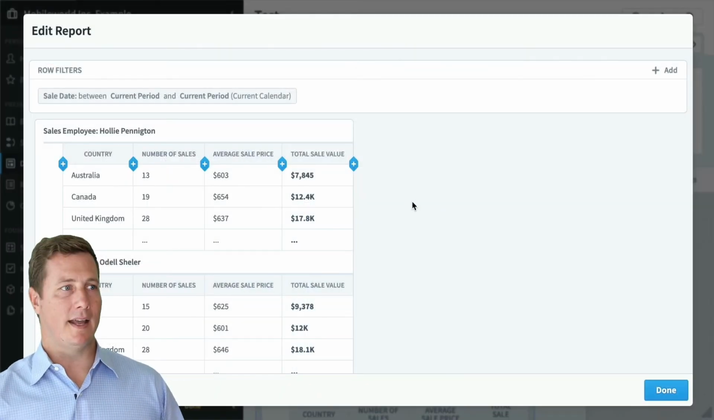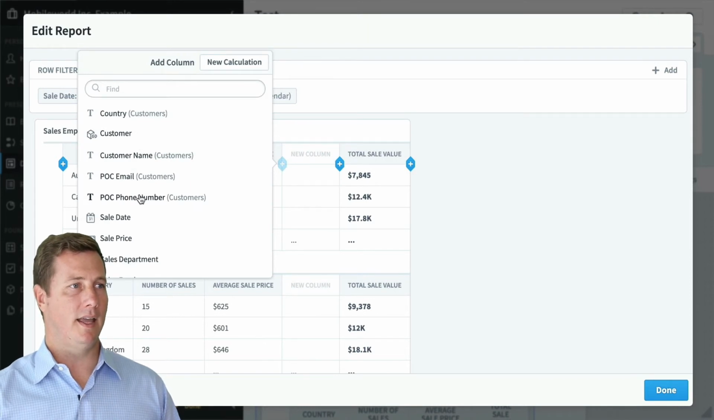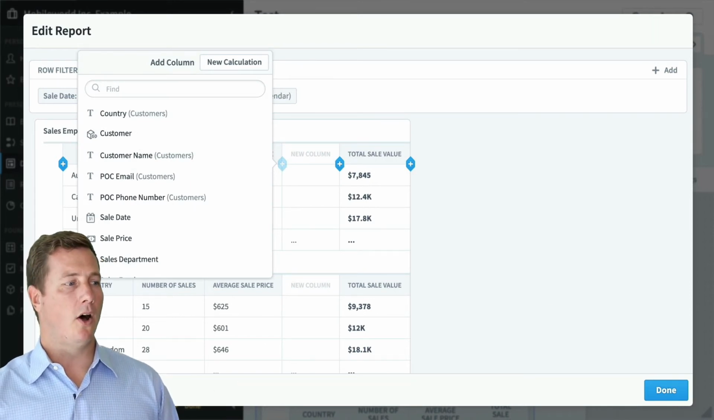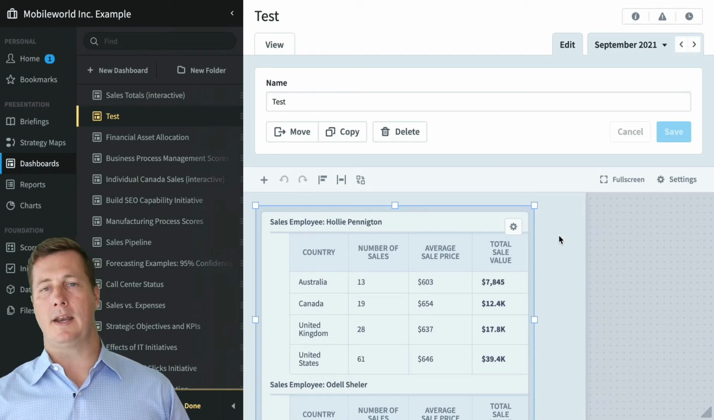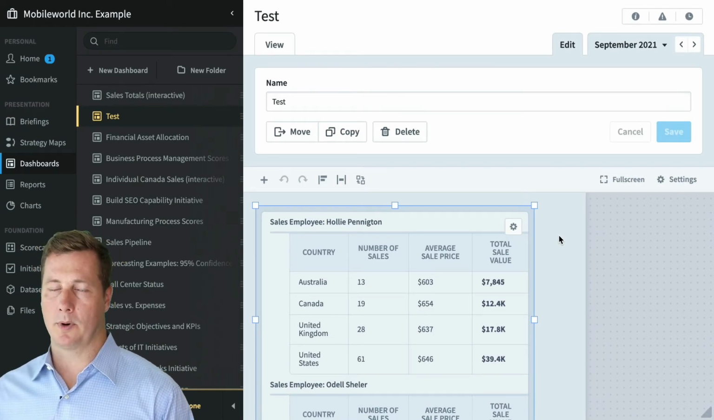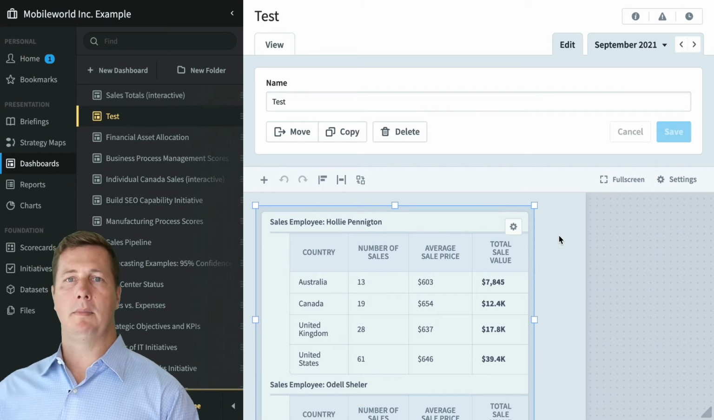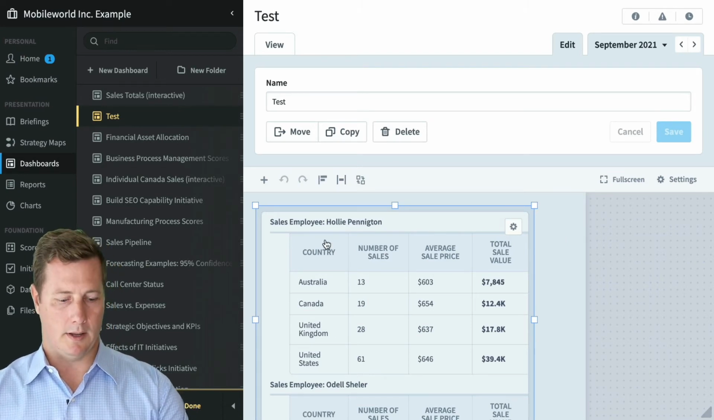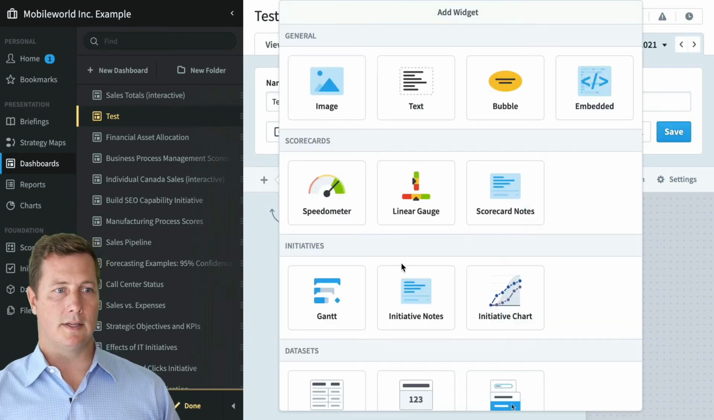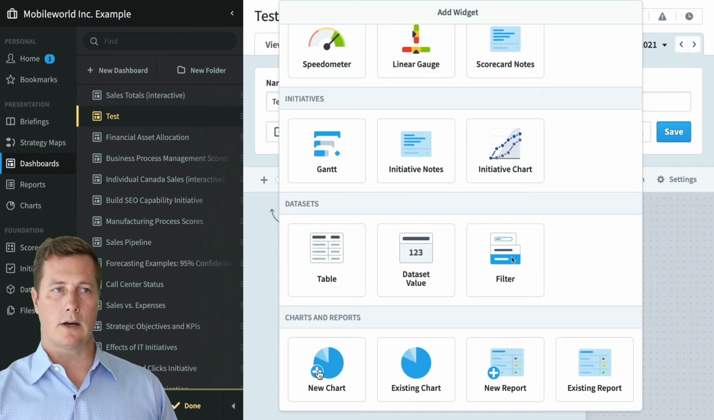Here's the report, right? And you can add the columns directly here, and everything's good to go. So all of the reports and charts you can now edit directly on your dashboard rather than having to go back to the reports or chart section, make your modifications, and then copy it over. So that is dashboards. Charts are similar. You can add a new chart here.